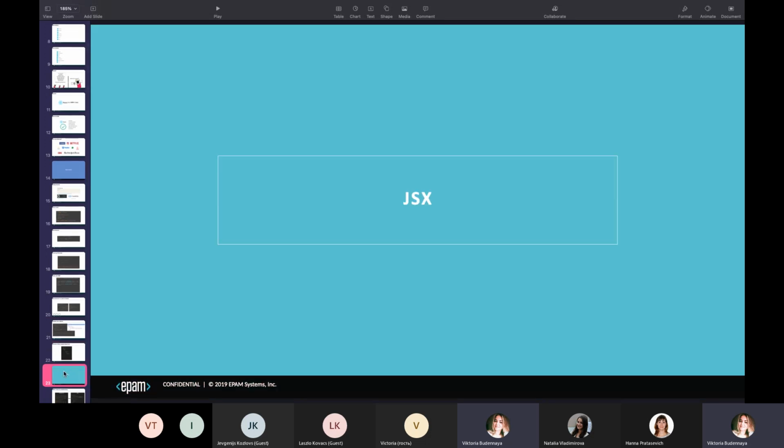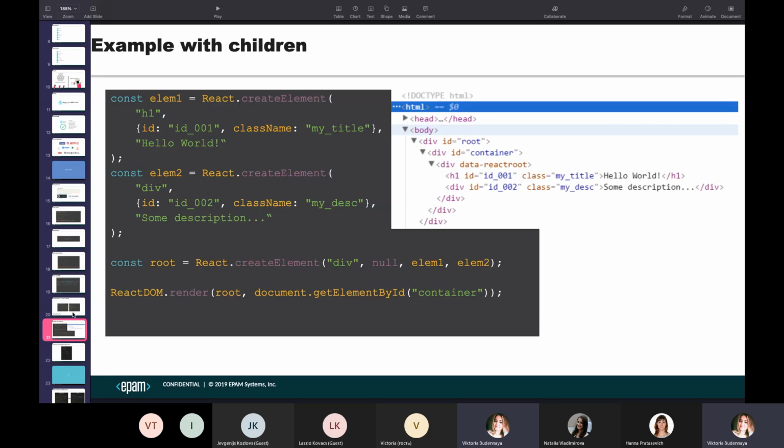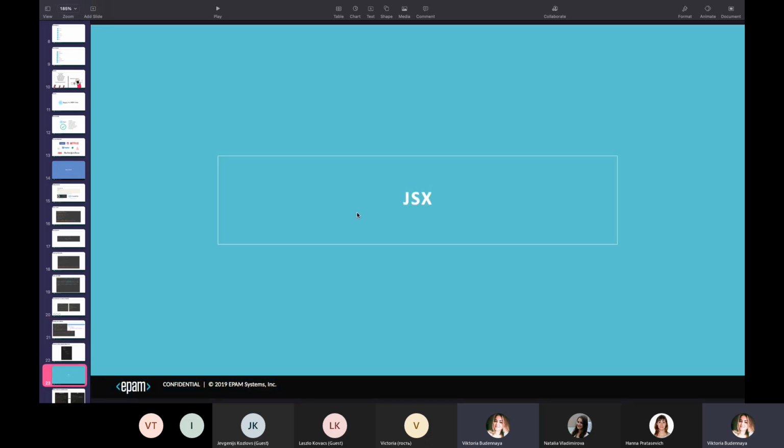So at this point, all of that doesn't look really nice. It doesn't look logical. It doesn't look easier than just creating HTML, and it is not. That's why we use JSX.